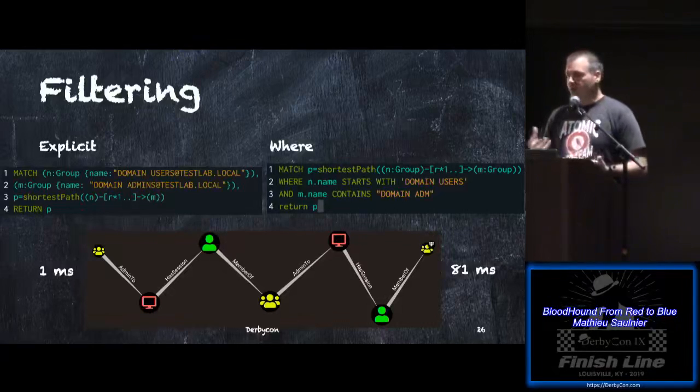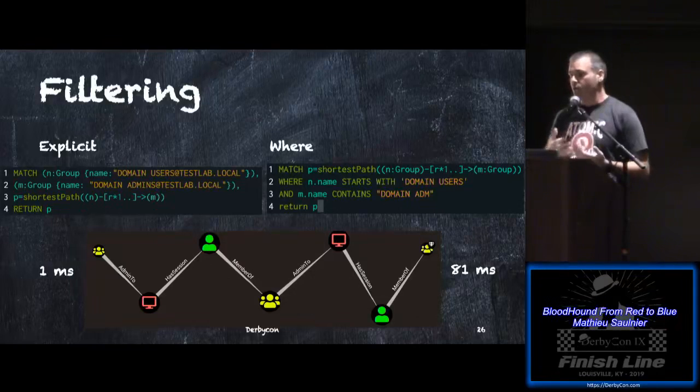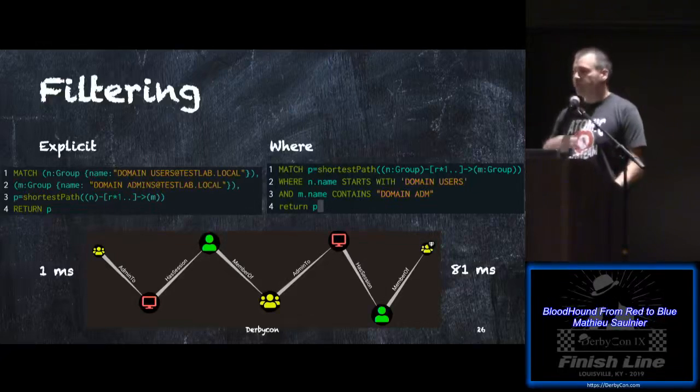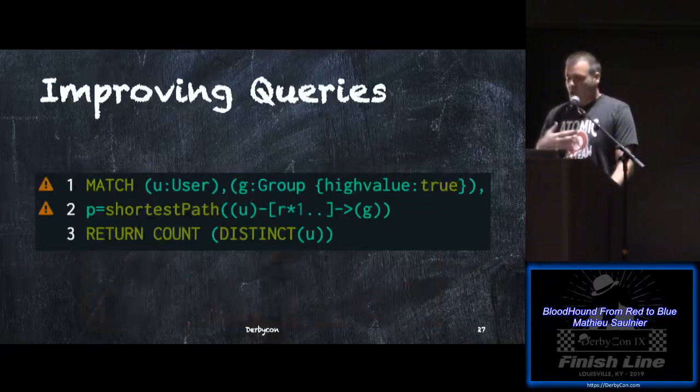Well, first of all, there's the speed. It is a lot faster to use the explicit method versus a WHERE clause. Bear in mind, again, my database is very small, so the speed difference is not huge, but in a larger database you might see a bigger difference. It's better to use the WHERE clause if you have multiple domains, though, because you don't want to rewrite all your queries, or if you're a consultant, you don't want to rewrite your query for every domain or engagement that you're doing.